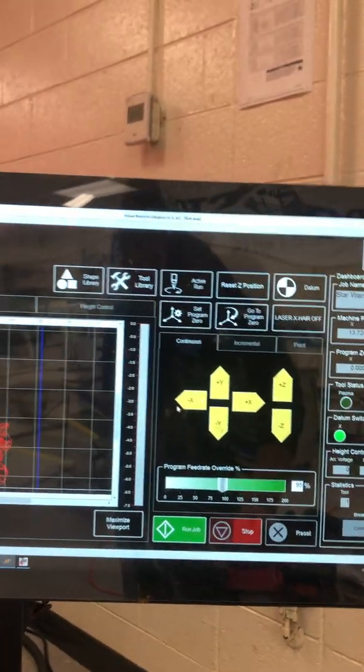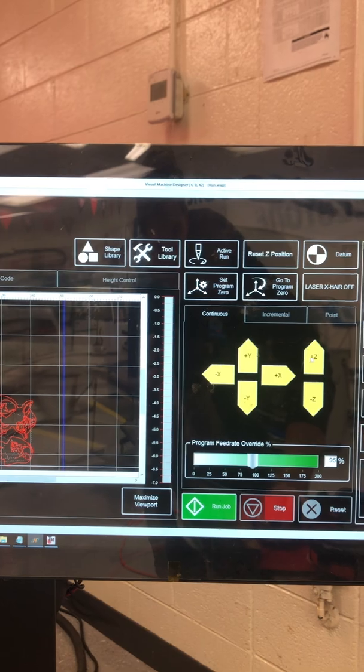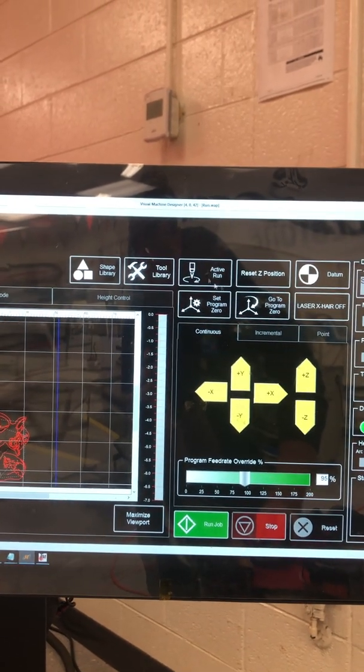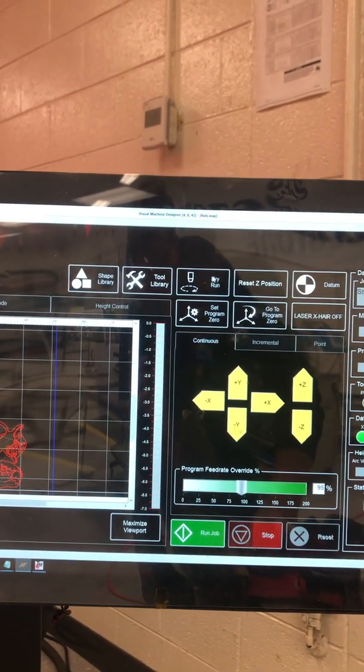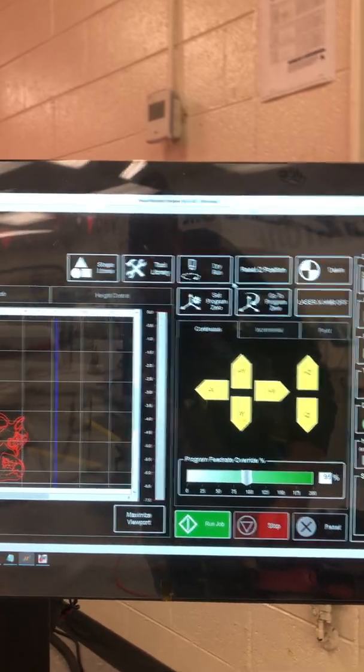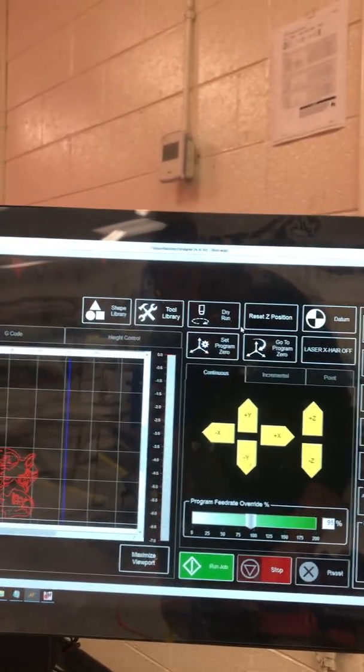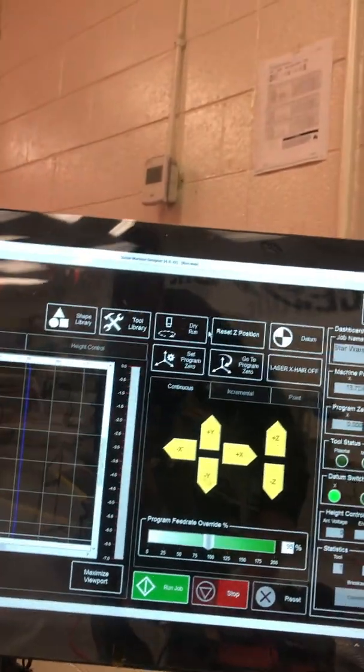The first thing I would do, raise your Z up, remove your error, fix whatever's going on. Then this little button right here, it says active run, make it a dry run. I covered what this is in the aluminum video. You can watch that if you want. I'll also explain it again.